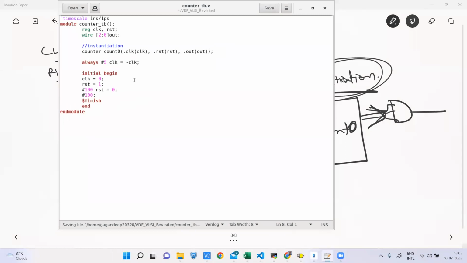In the initial block, we assigned the clock 0 and reset 1 initially. And then after 100 nanoseconds, till 100 nanoseconds the reset will be at 1, then it is 0. And then for the next 100 nanoseconds, we observe the output, and then we finish. Okay, right. Please tell me if there is any doubt here. Obviously, it will not be 100% clear, but the people who don't even have an idea of what is happening here, please raise your hands.